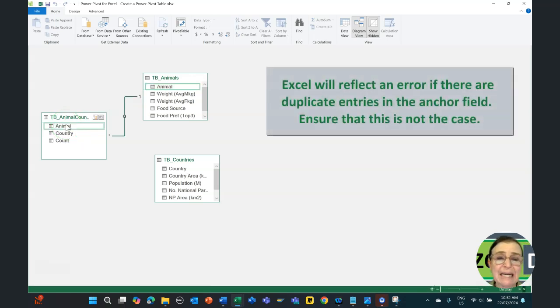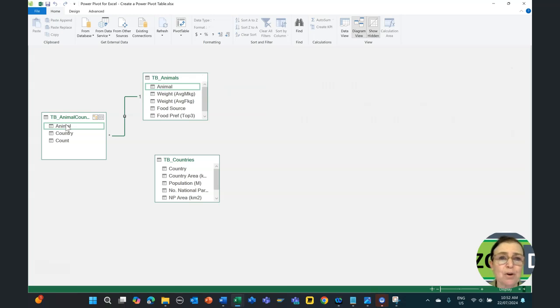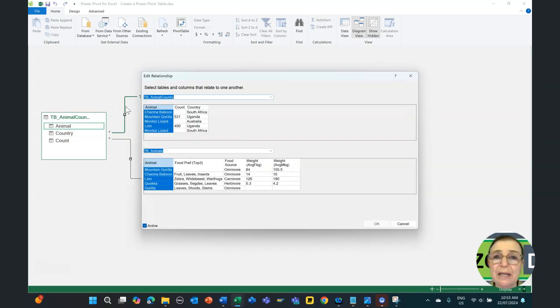Excel will reflect an error if there are duplicate entries in the anchor field. Ensure that this is not the case. Repeat the same for the field country. Double-click on the relationship to see the table with the unique records at the bottom and the duplicate records at the top.